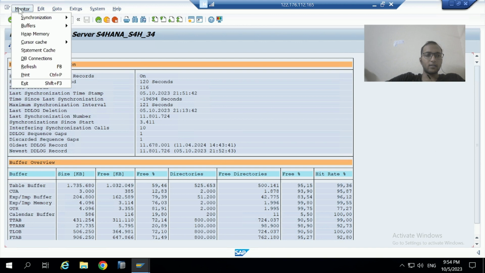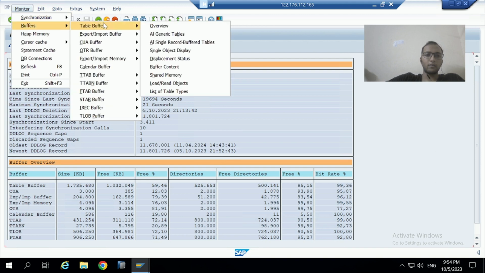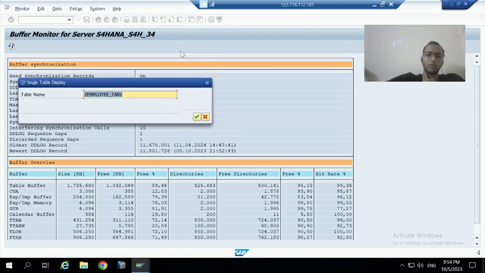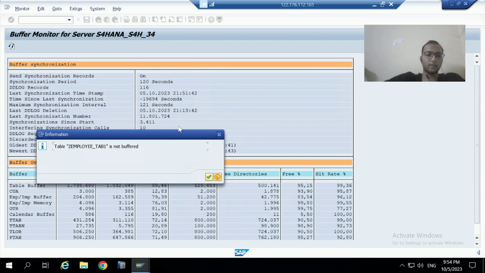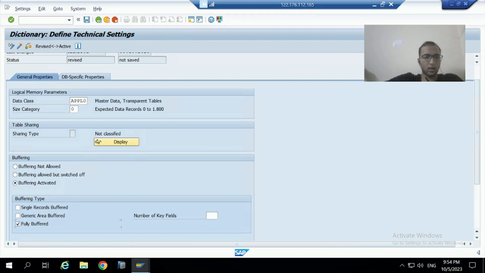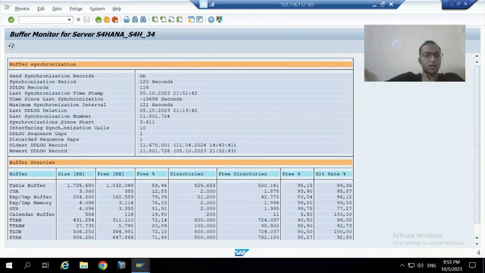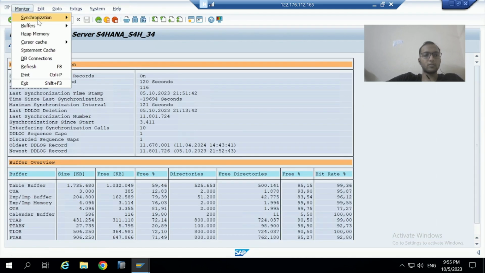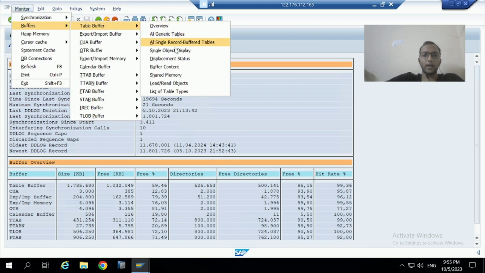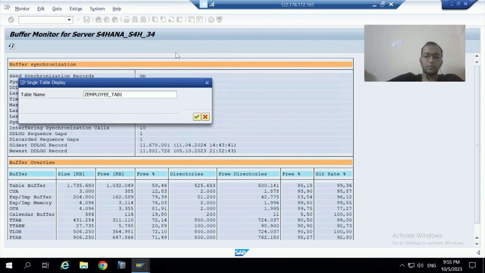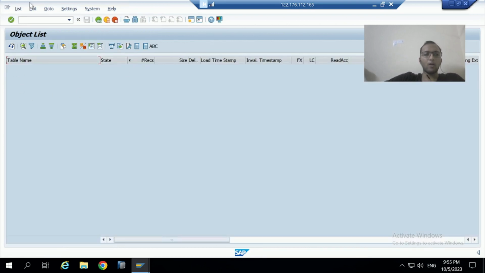Let's recheck it. Monitor, buffer, table buffer, and I will go for this single object display. Press OK. Oh sorry, I have not activated my table yet. So simply we are required to activate our table. Yes, now this technical setting is successful. Let's go again for this monitor, buffer, table buffer, and single object display. Press enter. Now see, our object list screen is appearing.